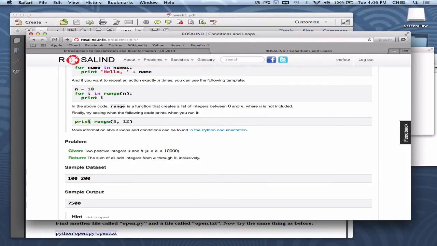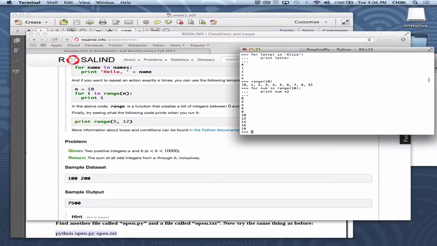Okay, so this is just a point of interest about the function range. You can actually set a beginning limit to the range. So if you wrote range 5, 12, it would basically give you 5 to 11.